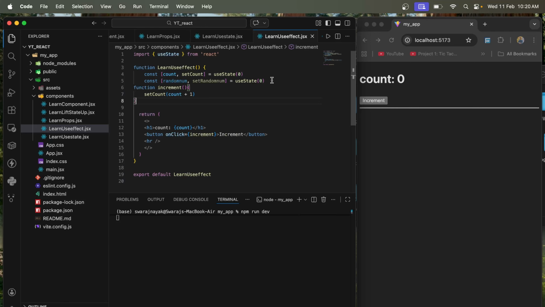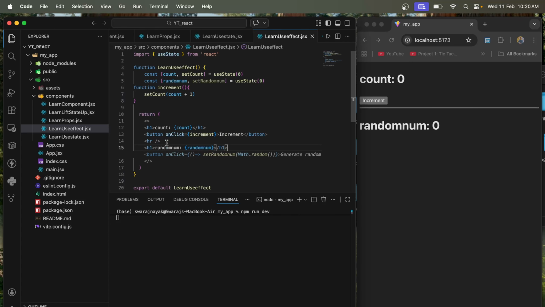I create another useState. So now what can I do? Here I just create a random number. Inside here I just display the random number, and I create a function. Here I generate a function.